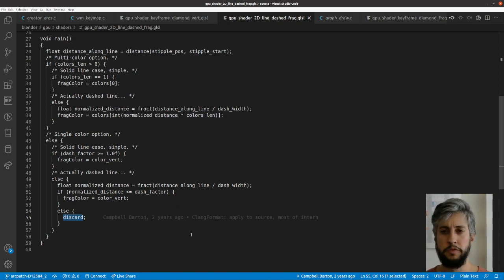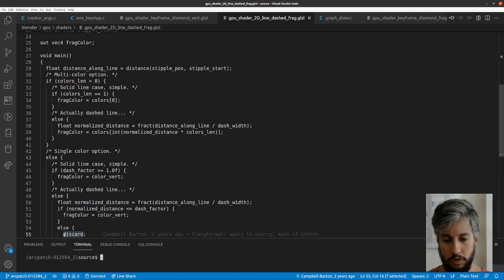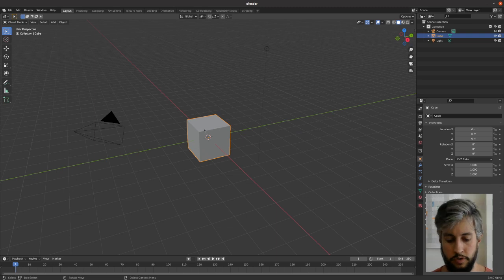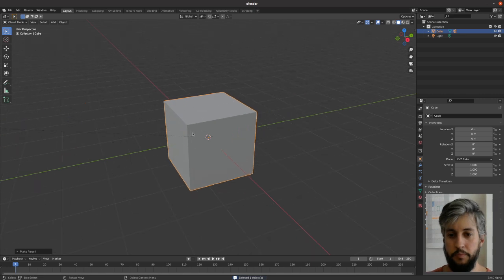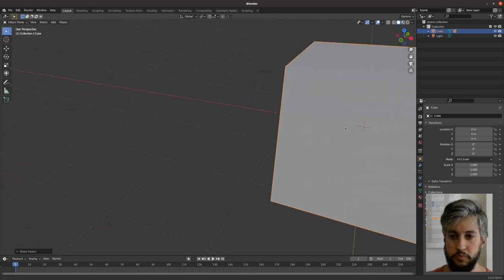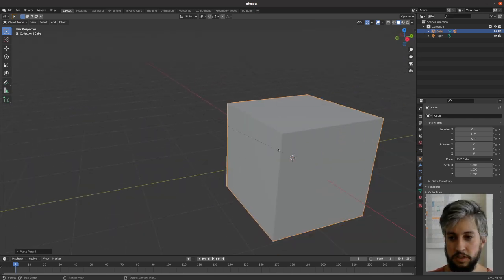For anyone not familiar with OpenGL and GLSL, basically we have a program that draws the points. And then for each pixel in what you just drew, you can apply something on top of it. In our case, we're literally just discarding pixels to make a dashed line, just so you can see. If I have a parent camera, it's probably going to be hard to see in the video. You cannot really see. Maybe here. This is the dashed line.